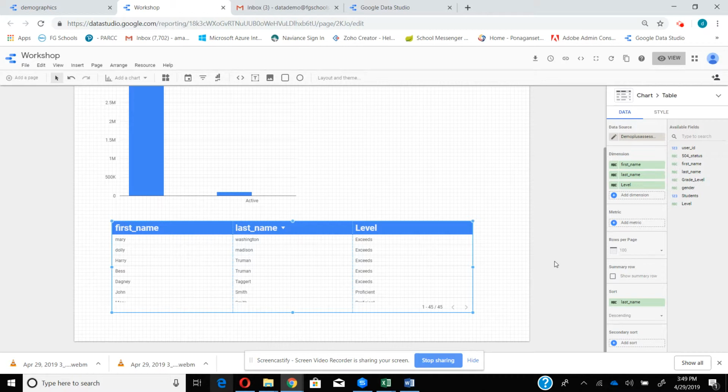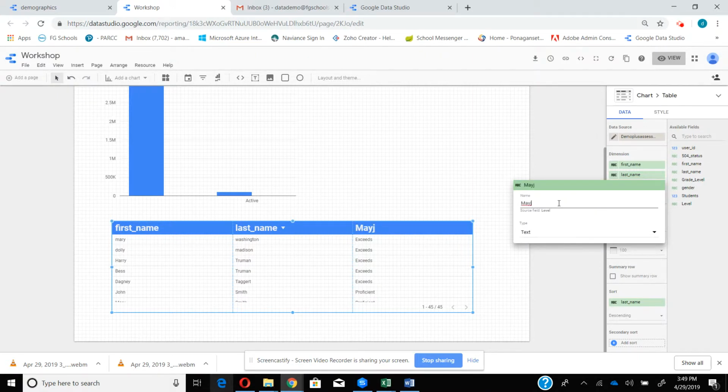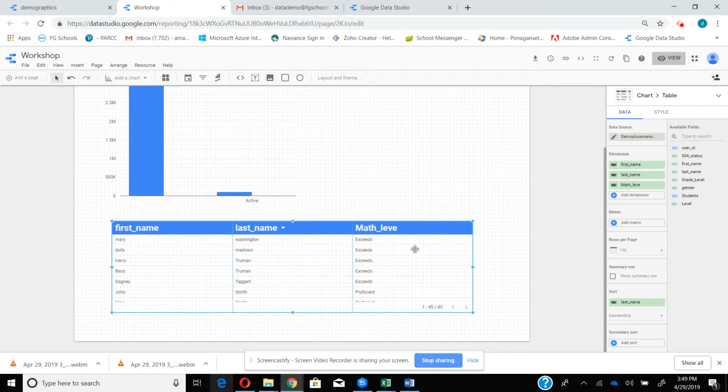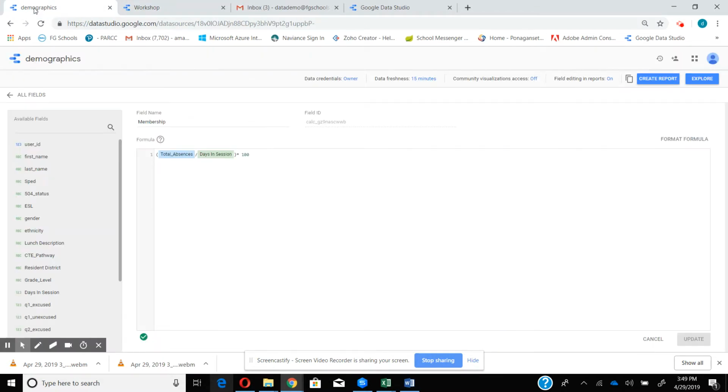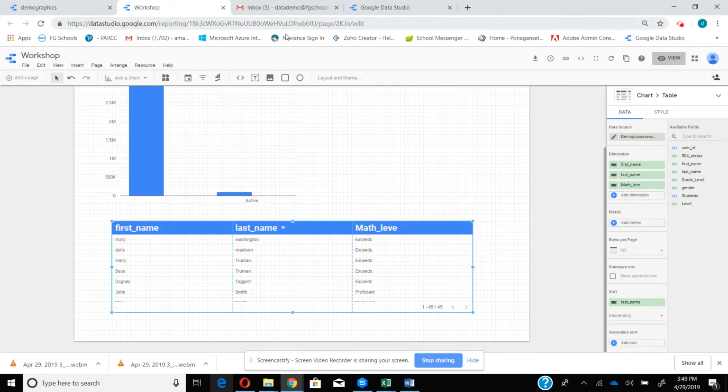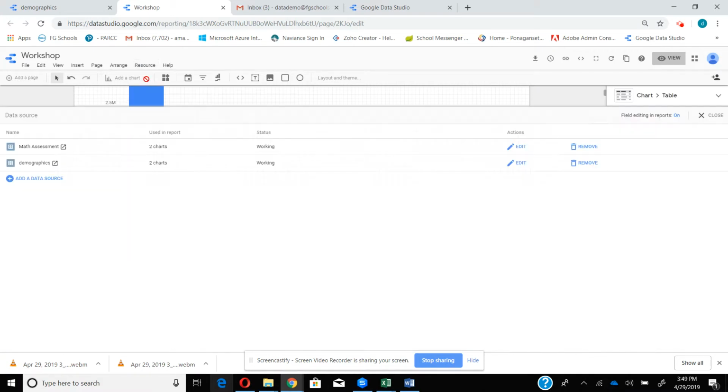So let's say that's not enough. I also want to see the ELA level. So let's first change this one so we know what that is. That's math underscore level. Remember me and my underscores, we didn't actually need it there. Bad habits. And now let's go back to our data sources. Close that one, that's our fields. We're going to go to data sources right here, manage added data sources.